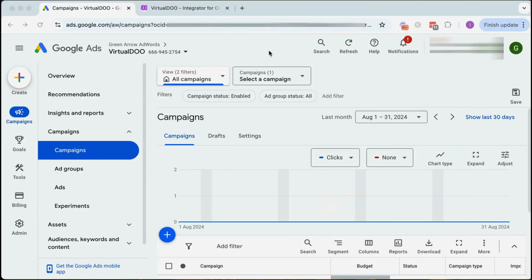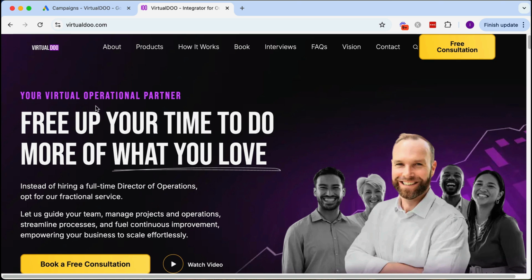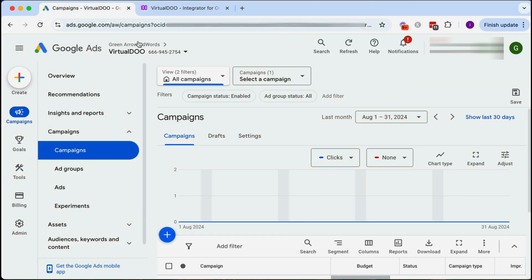Let's go create our search campaign. So here we are in this live Google ad account, and as mentioned, we're creating a hyper-targeted search campaign. This is the business that we are going to be creating this campaign for, and these guys are an agency for a fractional operations manager. So we want to create a search campaign for when people do a Google search for fractional operations manager.